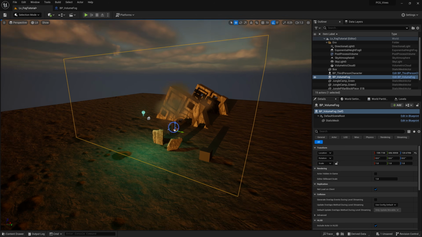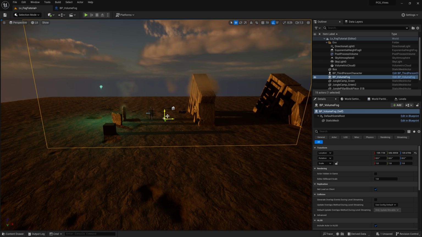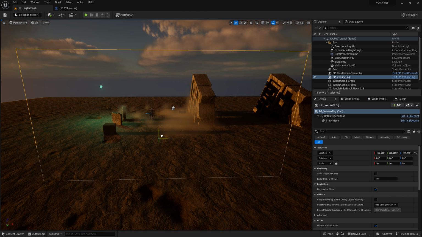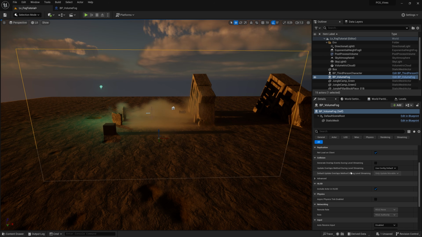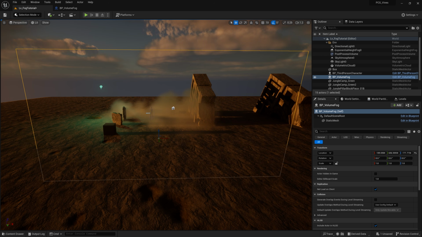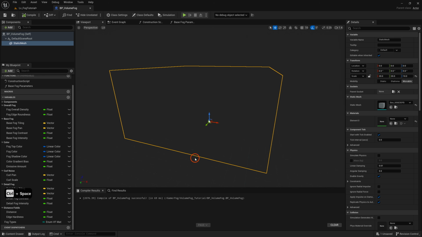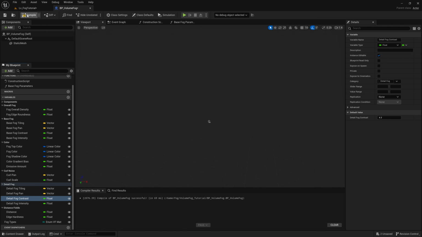You can see that the fog is working, but we can't see any parameters in the details panel. So in the content browser, let's open up our BP again. And in the variables tab, we can make all these variables public by clicking on these eye icons. Click compile and save. Let's go back to our level.